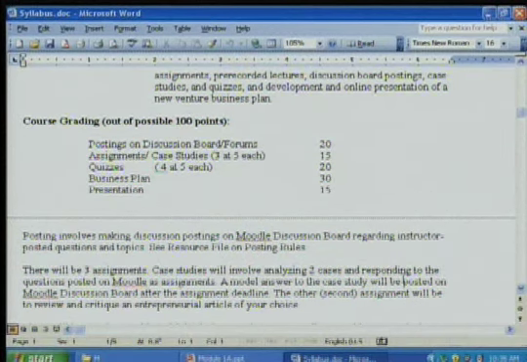This is strictly an online course. The course is graded out of 100 points. We have postings on the discussion board; Moodle calls them forums. There are 3 assignments and 4 quizzes. The quizzes will be multiple choice, graded by the system, and again, trying to test the basics, to make sure you understand what it's about.